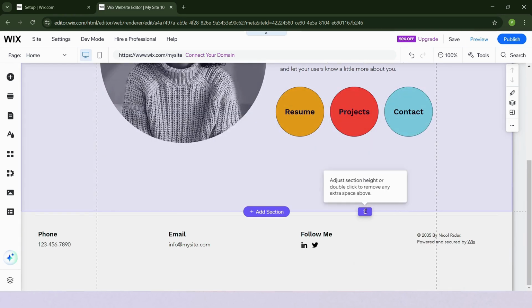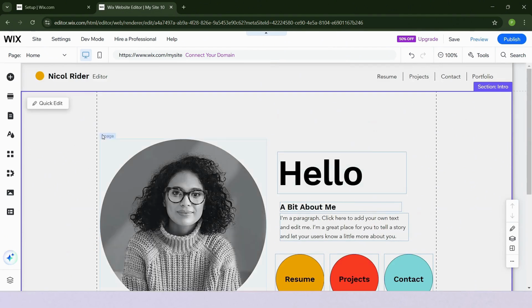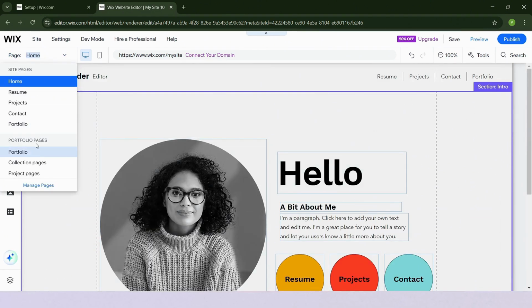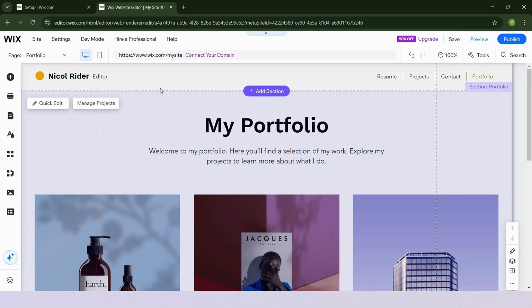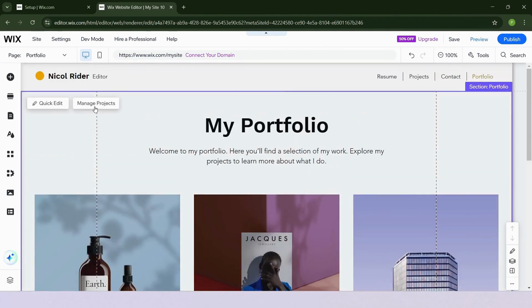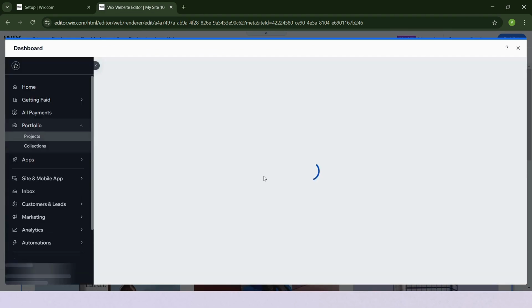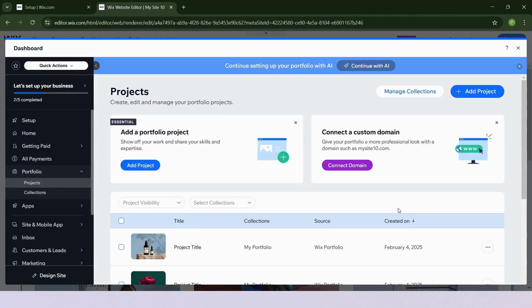You can also adjust your section like this. Then in your portfolio, you can just click Manage Projects. Then it will take you to the dashboard. In here, you can manage, edit, add, remove, or change project, however you like.